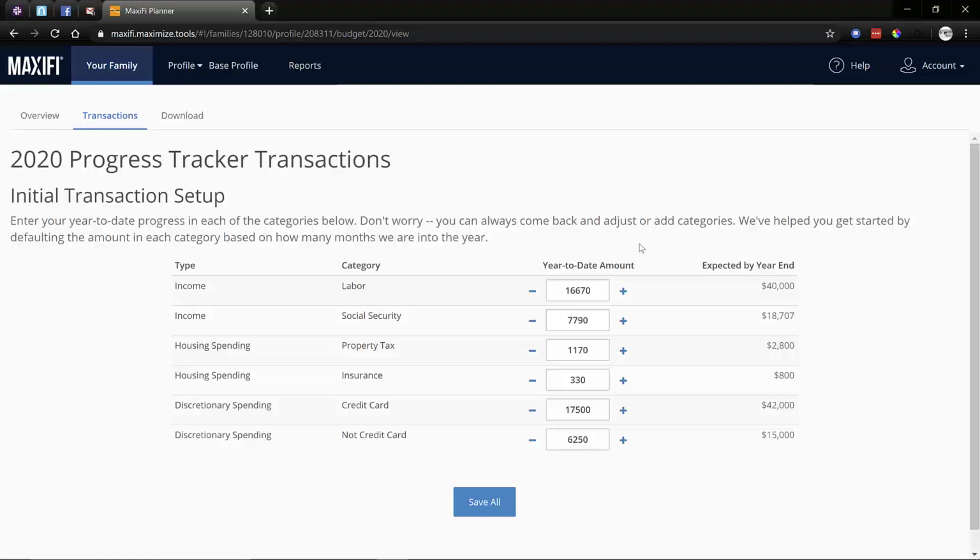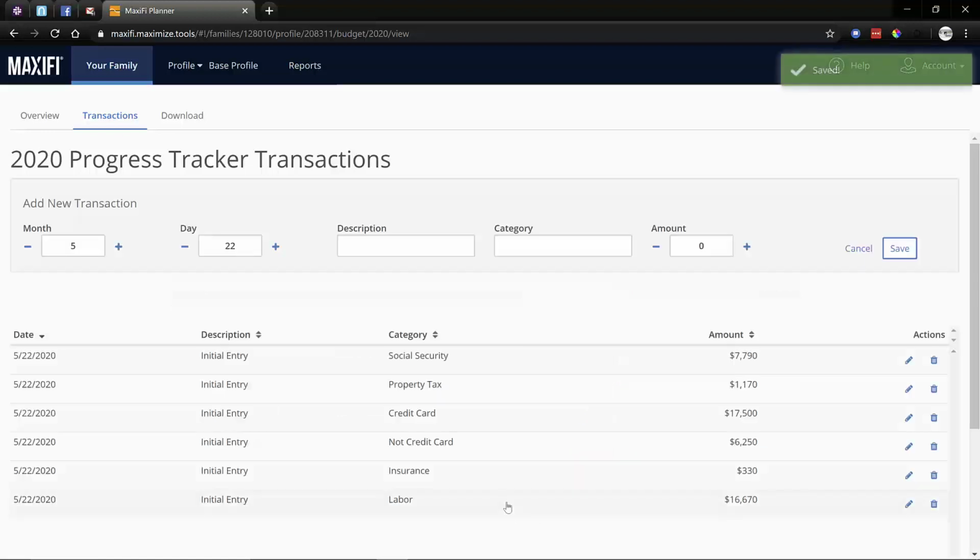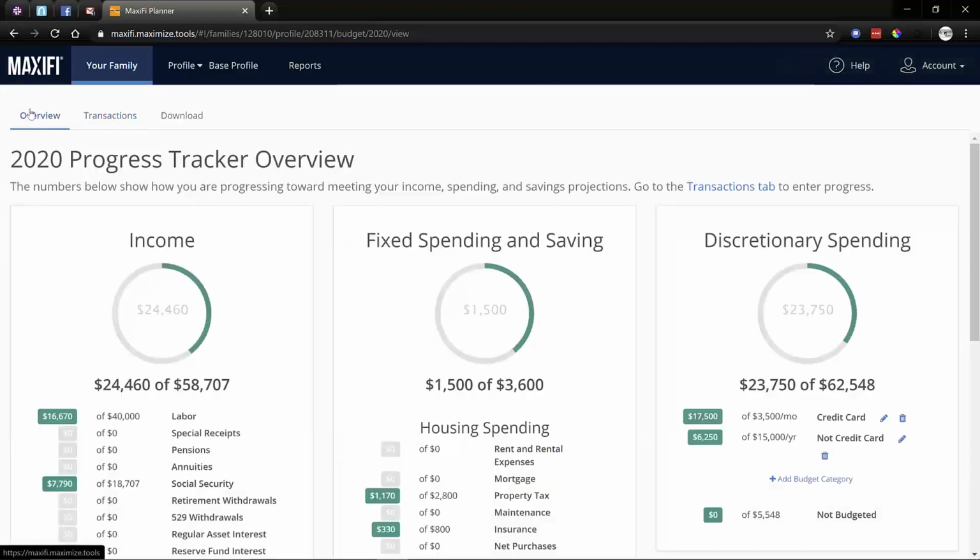This is not your only opportunity to adjust these, but it's a good place to make adjustments initially since they are all in one convenient table. So that's one option, but I find it easier to adjust them once I have the overview screen populated. So let me save all and now go to the overview screen and see what I'm looking at.